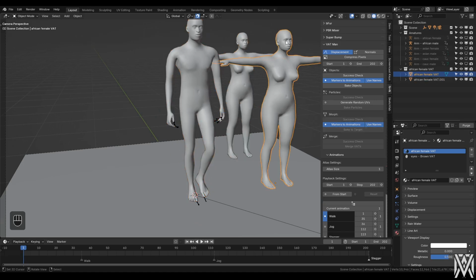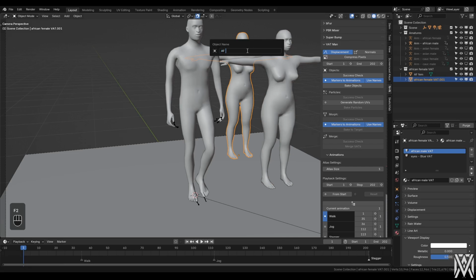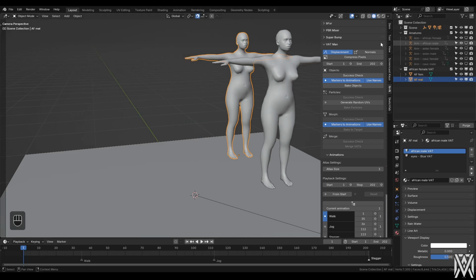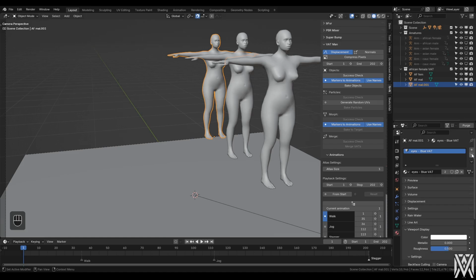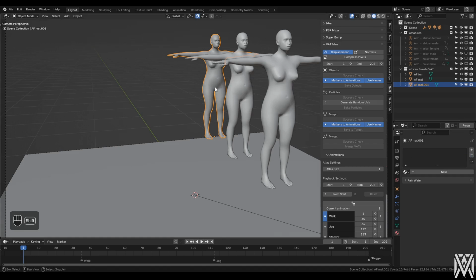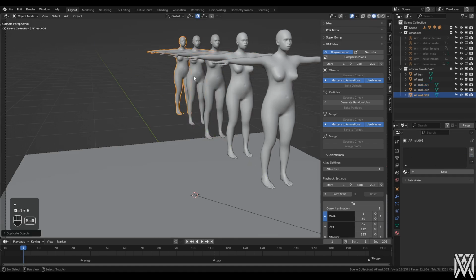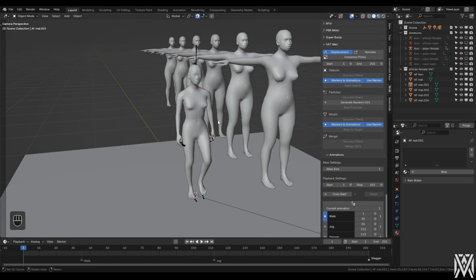There we go. Before I go any further, I'm going to give my VAT objects accurate names. The first one is African female, AF for African and Fem for female. The second one is African male, again AF and MAL for male. Let's create a number of duplicates for following VAT bakes, blank duplicates. Got one, I'm going to duplicate it and then Shift R twice. So now I have 4 objects here, 4 blank objects waiting for VAT bakes.